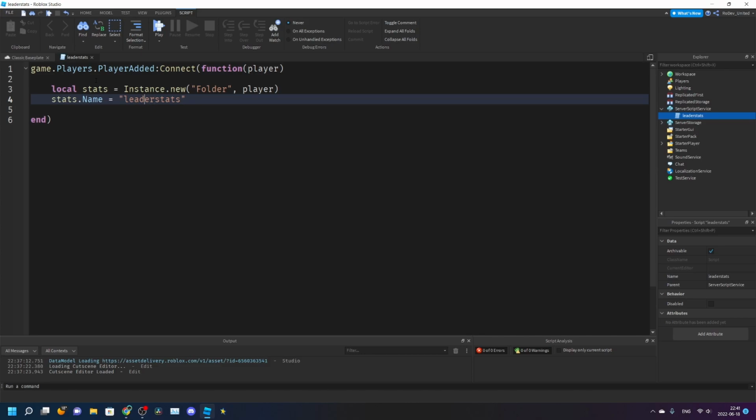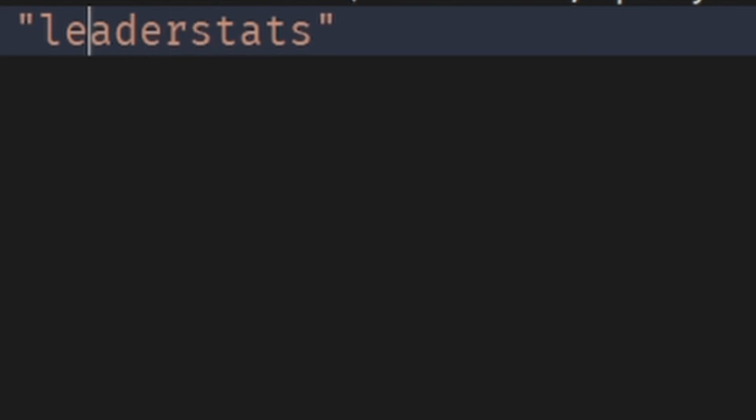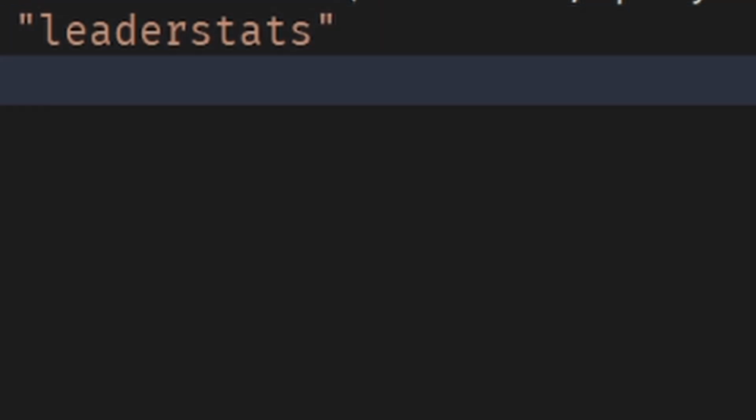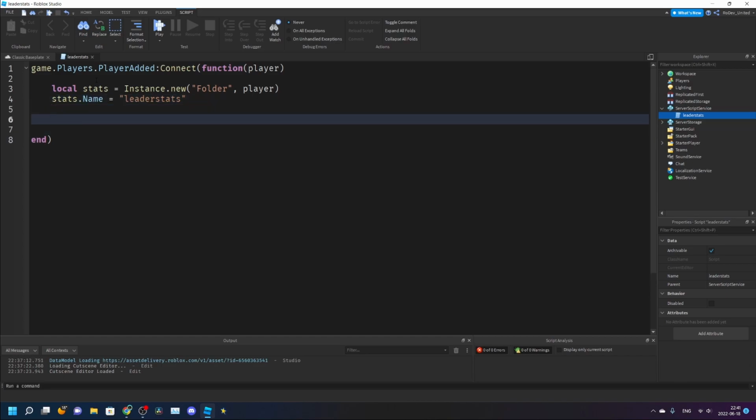I'm gonna zoom in on this so you guys can see it more clearly. It needs to be spelled exactly like this, or else it's not gonna show up as the leaderboard, though the script will still work. Anyways, we can do stats. Actually, no, we can't do that. So here we can do the value.